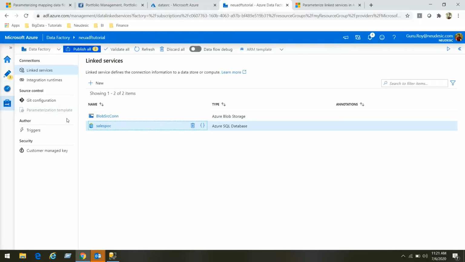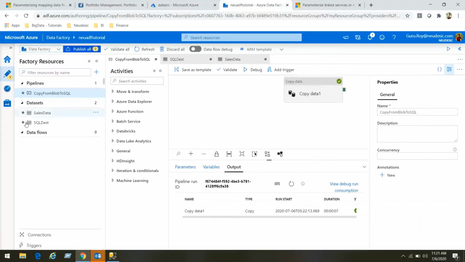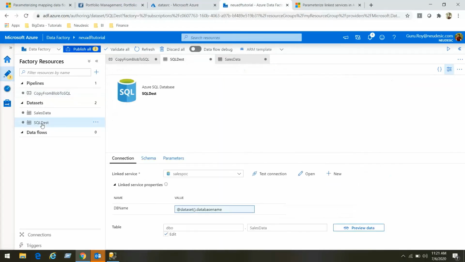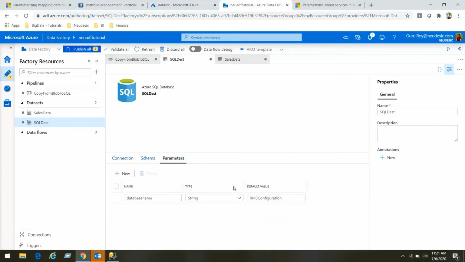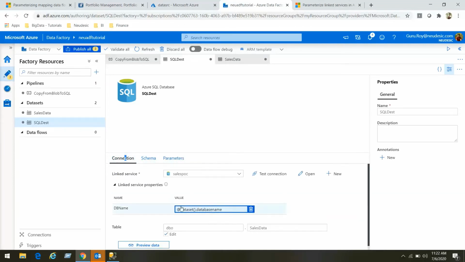Our next aim is to add the parameter to the data set. So let's quickly go there and see the SQL destination. On the SQL destination I have already created a parameter. This parameter is database name. Now since the data set connects through the connection string, or the linked services, we'll have to map the data set's parameter to the linked service's connection string parameter. So the data set parameter, what we are going to do here, will map that parameter as db name, and this db name is nothing but your connection string's parameter. So on the connection string, that is the linked service parameter, we are mapping the dataset dot database name, the parameter of the data set.